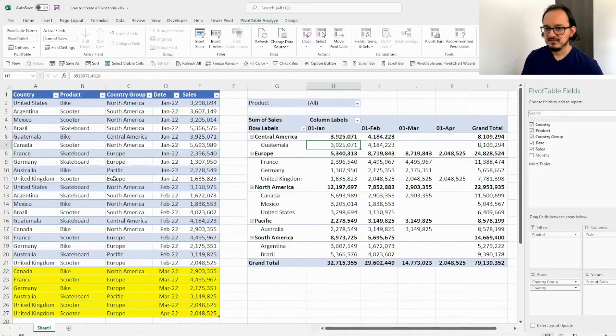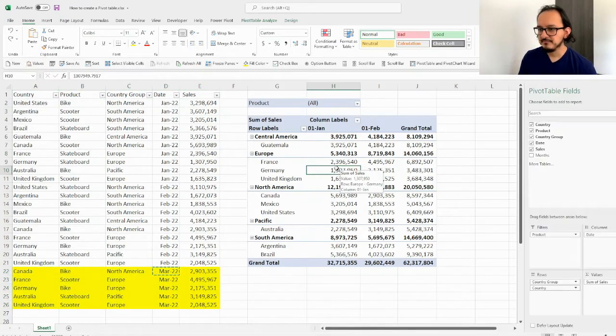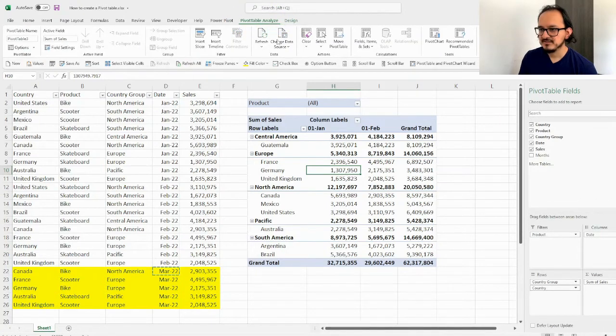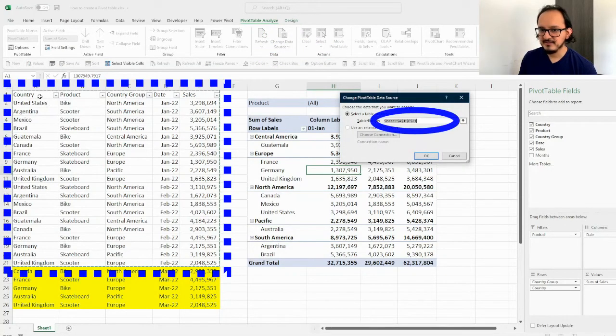Okay? So now I'm gonna teach you the second way to do this without changing your dataset to a table. I have added new rows in here, the same that we used on a previous example. I'm gonna click on my table, and I'm gonna click on PivotTable Analyze. So I'm gonna change the data source. I'm gonna click in here, and still my dataset is from cell A1 to cell E21.